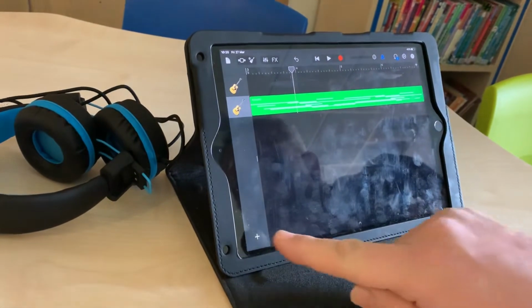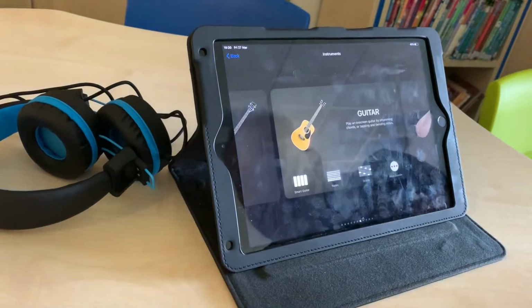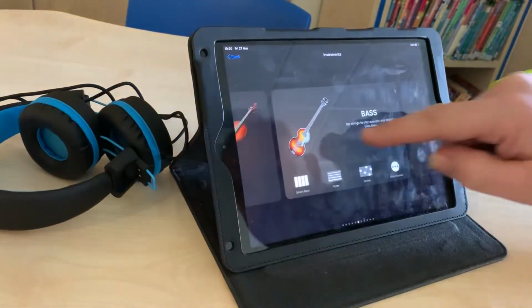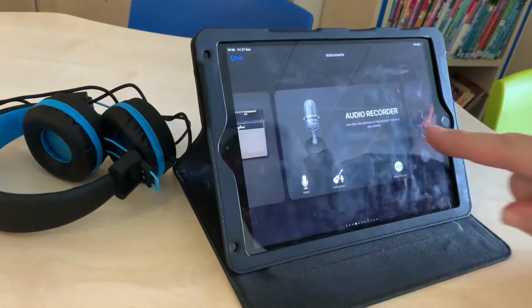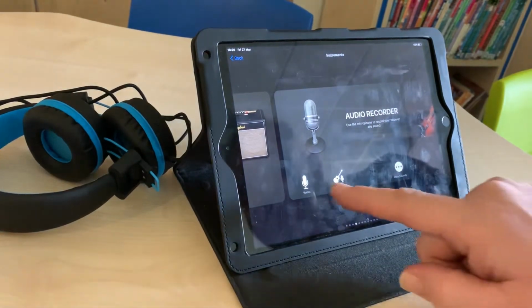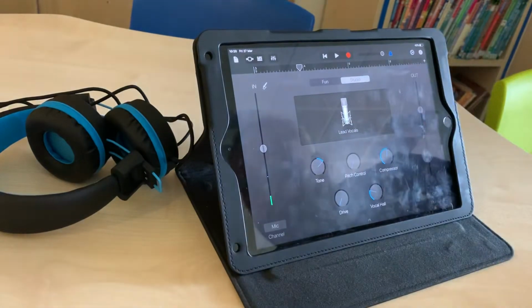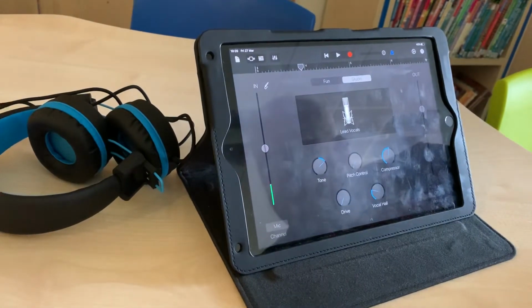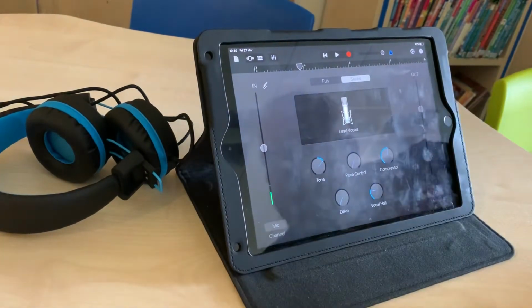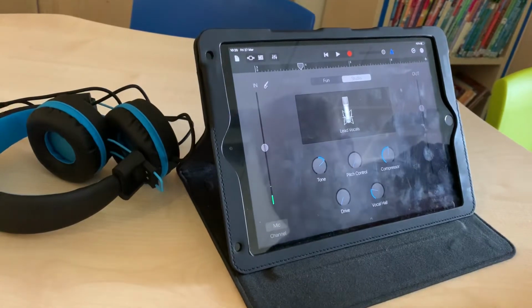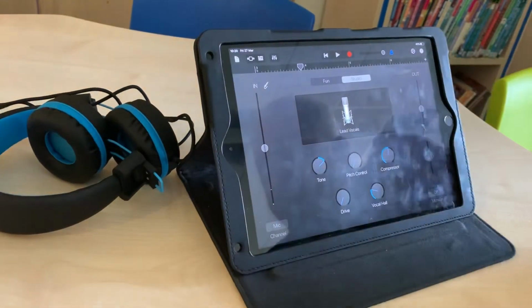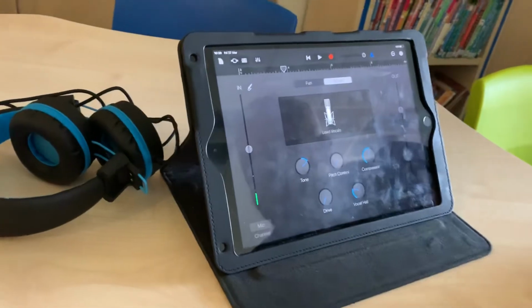So what I'm going to do is I'm going to click plus, and I'm going to choose a different instrument. I'm going to choose audio recorder, voice. That's what it looks like. And I'm happy with that. But the trouble is, when we record the vocals, we're also going to hear, coming out of the iPad, the guitar part. And we don't want the microphone to hear that.